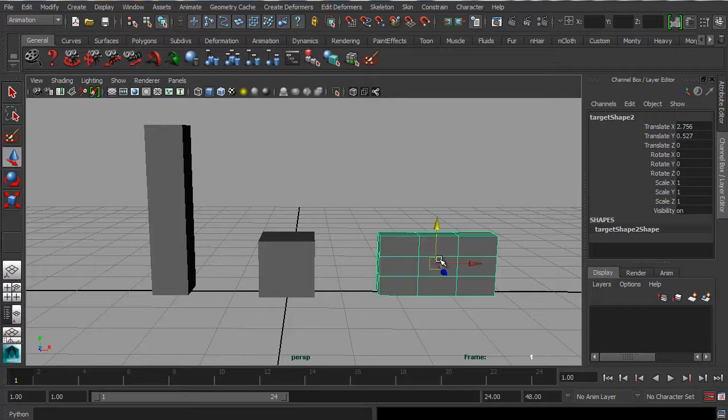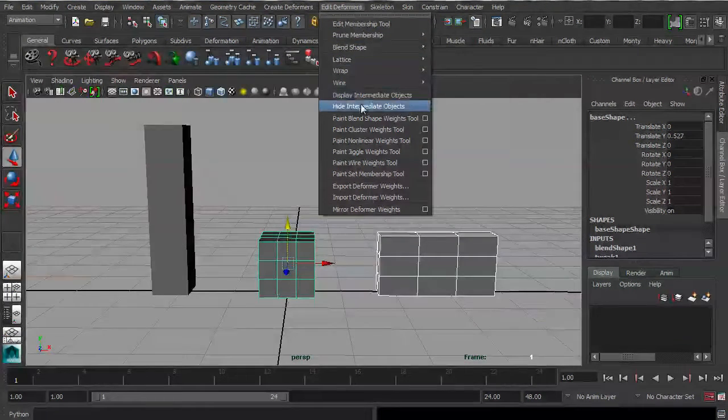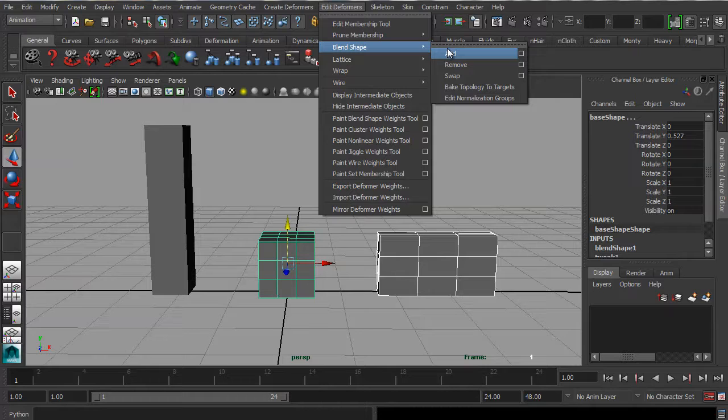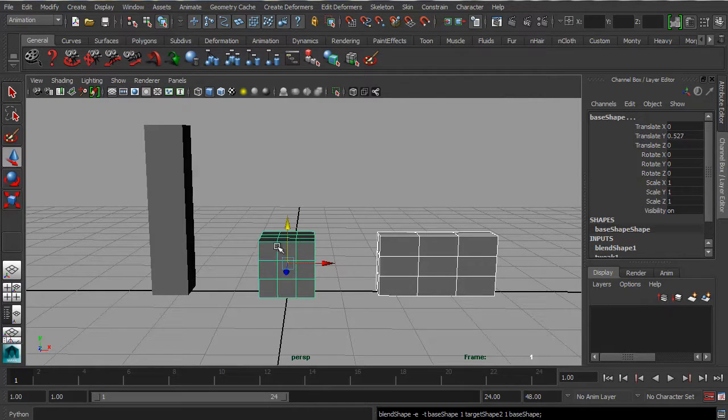So now with our new target shape selected, holding down the Shift key, select the base shape, and now, not to create deformers this time, but under Edit Deformers, let's find the blend shape, and let's click on Add, and then open up the options box. Again, go to Edit Reset Settings just to make sure nothing funny happened the last time Maya was opened up, and then go Apply and Close.